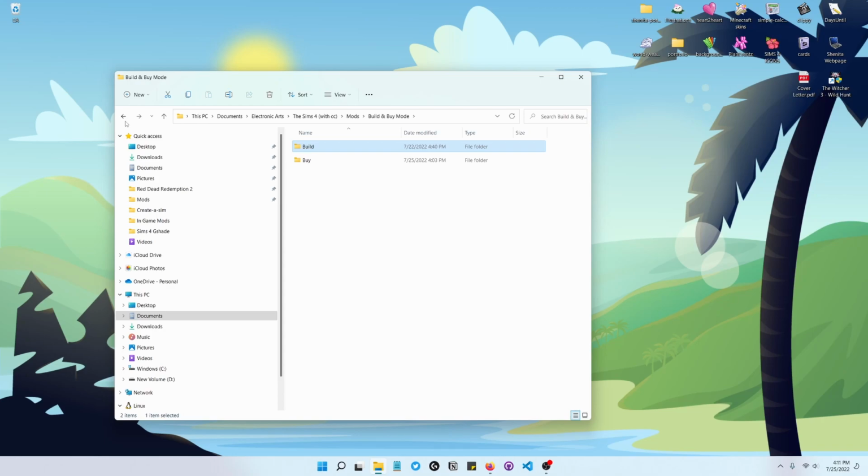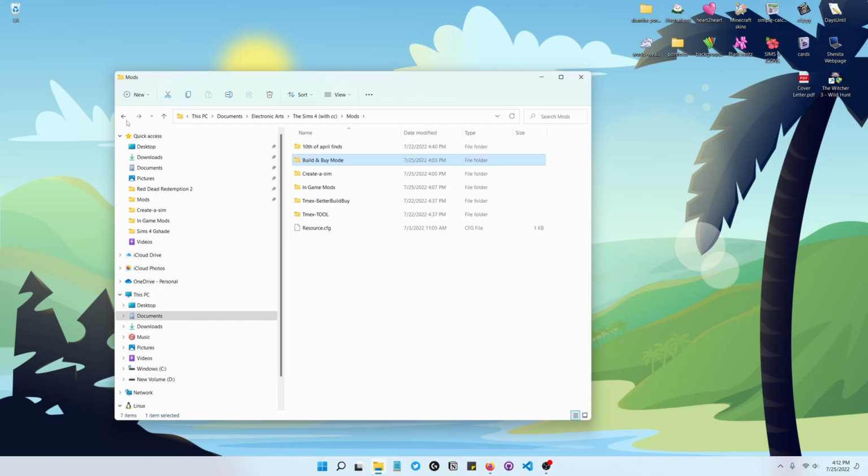Buy mode is where I keep the indoor stuff. Kitchen furniture, bedroom furniture, living room furniture, hallway furniture, you name it, it's in the buy mode furniture. So if I have any issues, I know what folder to go and look for the item.